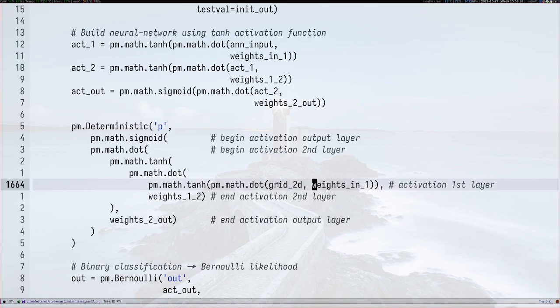So we're going to multiply this grid with the weights that we have in the first layer. Yeah, so that's the first activation. Then the second activation is the multiplication of this activation with the weights that we have when we go from the first to the second layer. Yeah, so that's this multiplication. And then finally the sigmoid is the multiplication of the last activation and our weights from the second hidden layer to our probabilities.